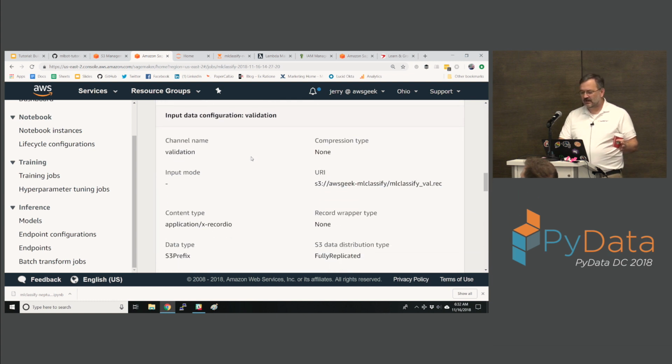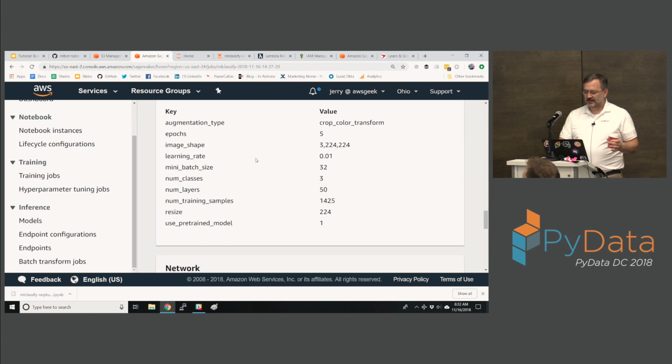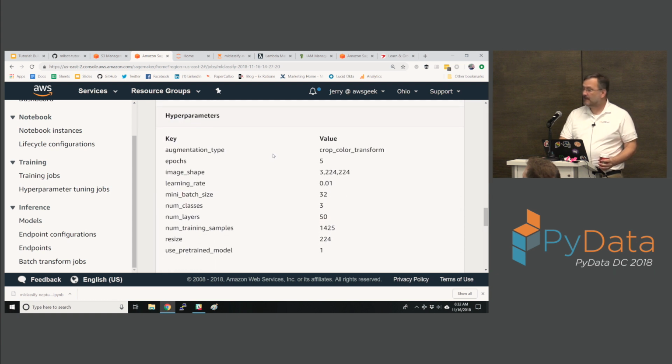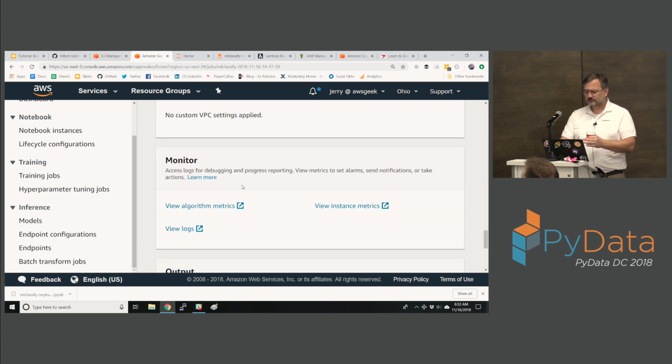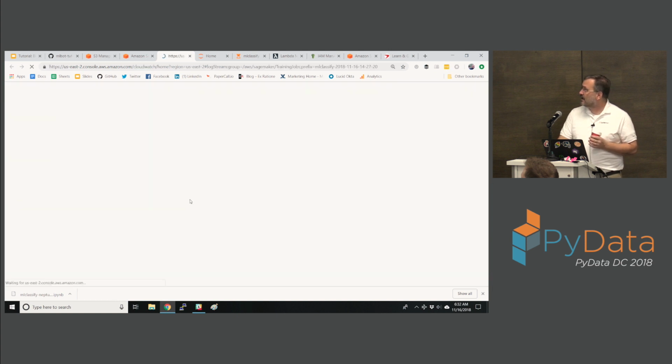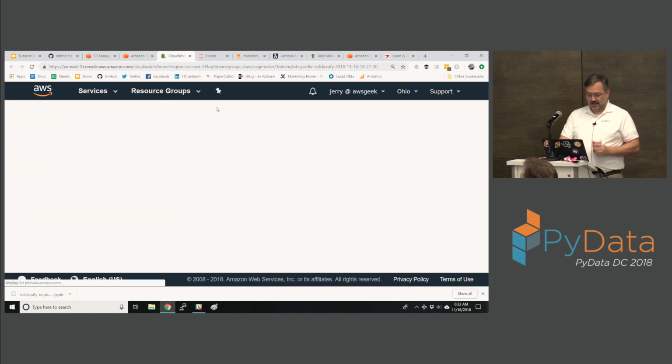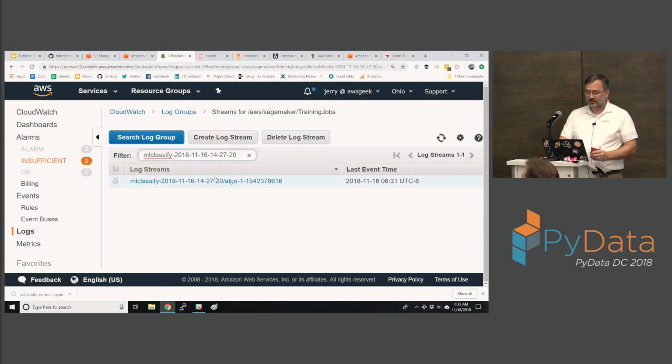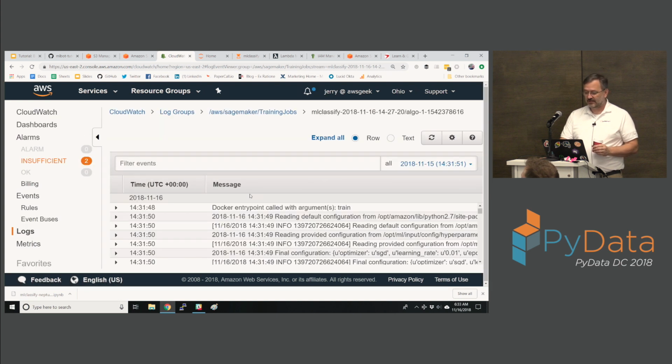Input parameters here. Then you can see the hyperparameters here that we just talked about. There are other ones here that you can change. I just happen to use these. What I really want to get down here to is the monitoring section and logs. So now we can go in and look at the logs associated with this training job.